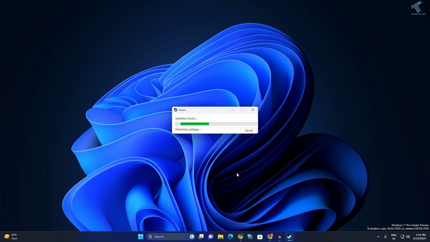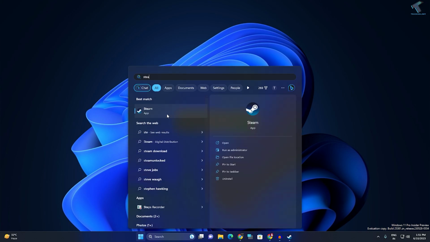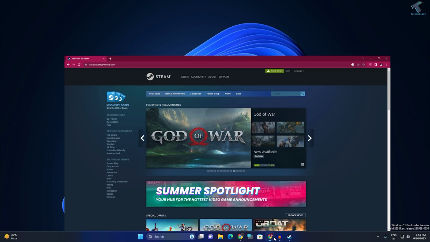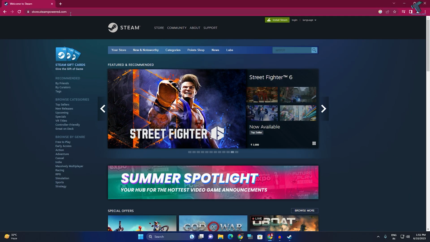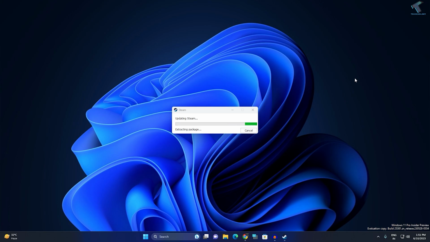If it is not fixed, then I suggest you uninstall Steam from your Windows 11. Just go to your start menu, type Steam, and right click Uninstall. After that, reinstall it from the website store.steampowered.com, click on the Install Steam button and it will fix your problem.